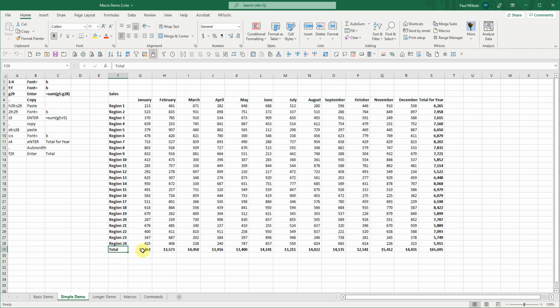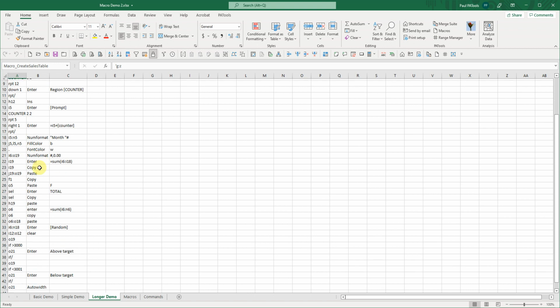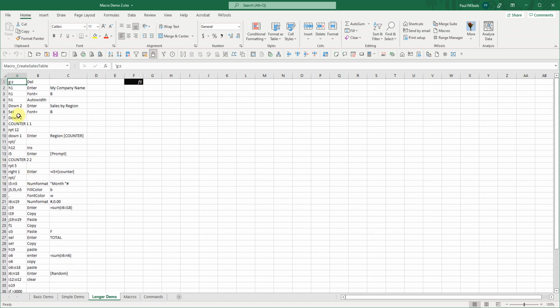There is finally one longer demo to show you here with rather more complicated programming, but still quite simple to read. You can basically work out what it's going to do. It's going to enter my company name, font, auto width. It sets up a counter and uses that after the word region. Goes down 1, enters region and the counter. Counter begins at 1 and increments by 1.